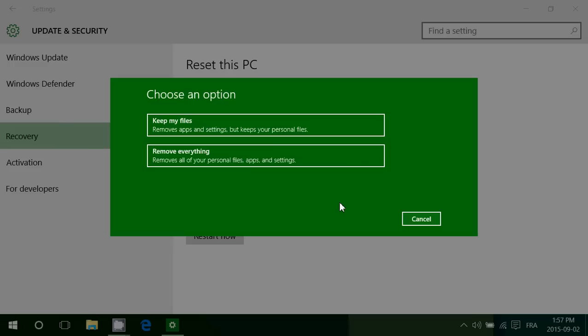Keep my files. That removes all the apps, programs, and settings, but it's going to keep everything you have in documents, pictures, and videos, and so on.